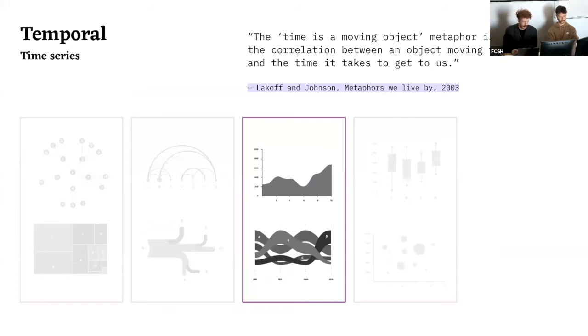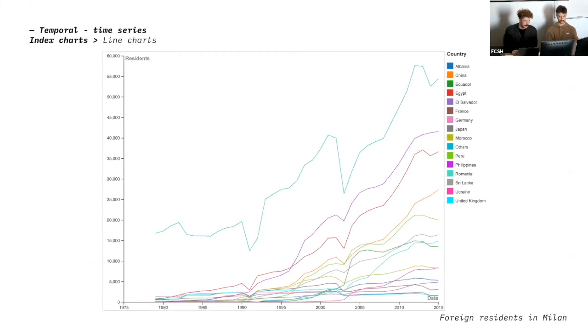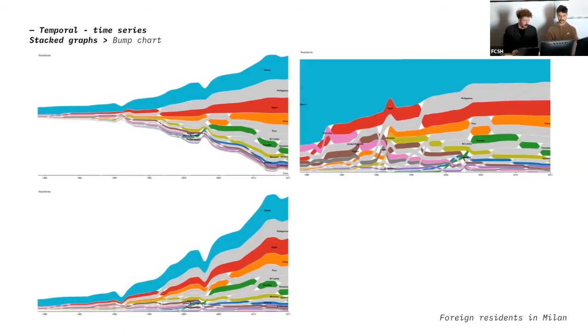Another visual model are the temporal with the time series, so for example, the beeswarm, the line chart, or the Streamgraph. And in this case, we can see a line chart that represents the foreign citizens in Milan that could be also divided into the single streams with the function of the small multiples to make it easier to be read. But also you can represent the same dataset with a bump chart with different representation that you can see here.